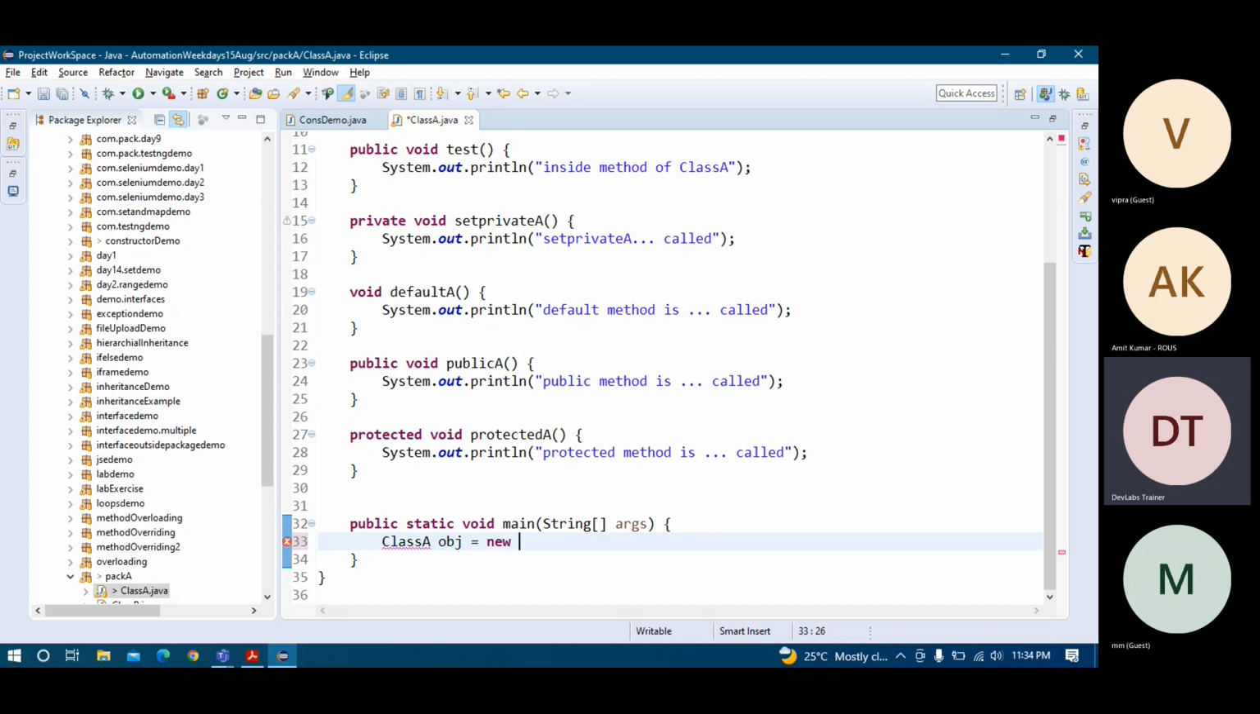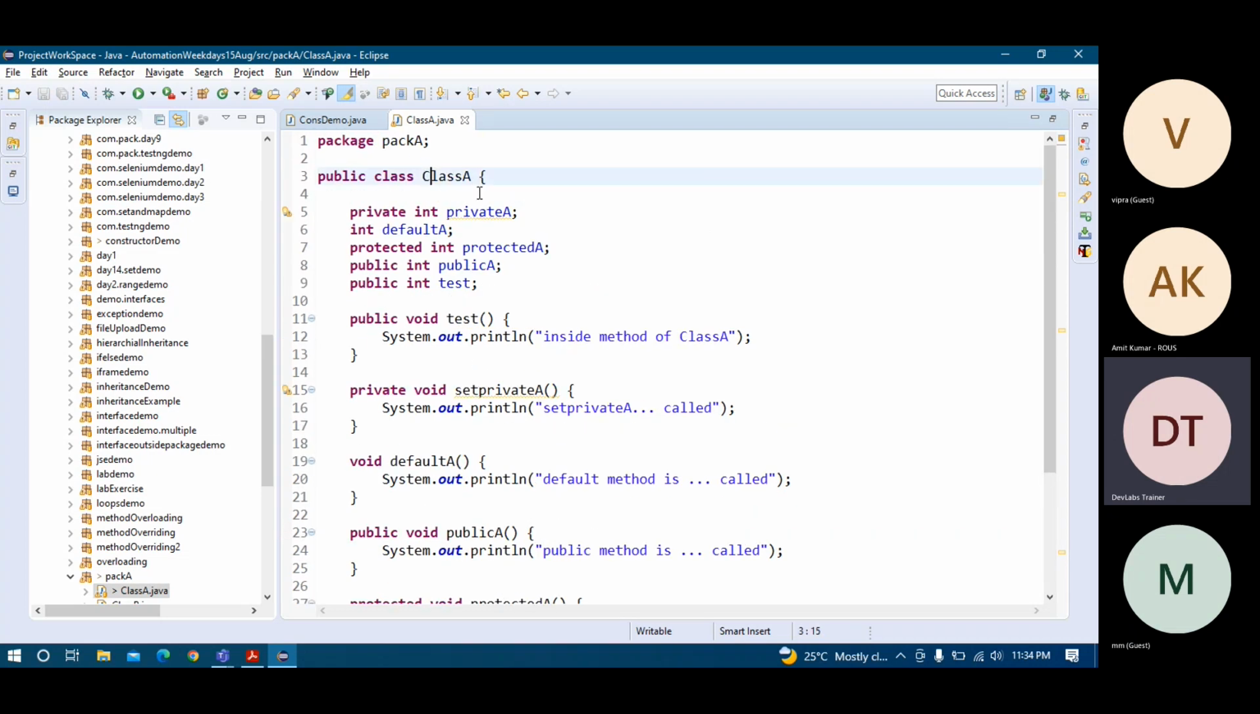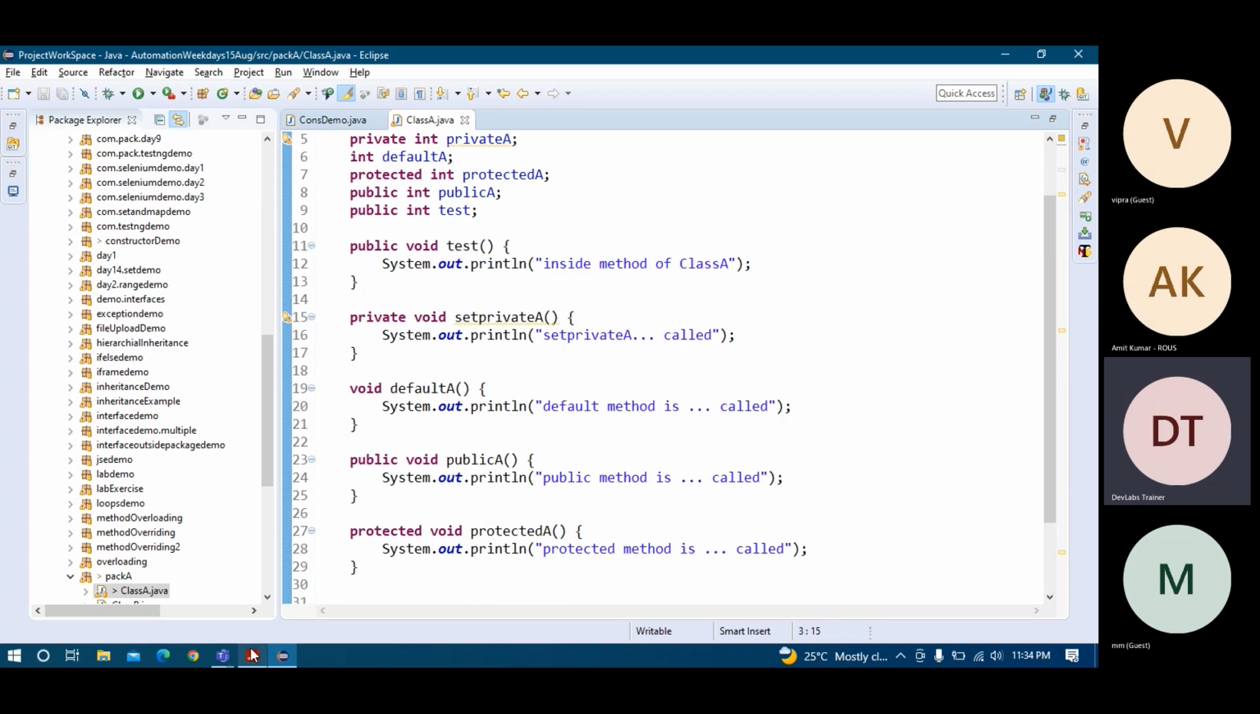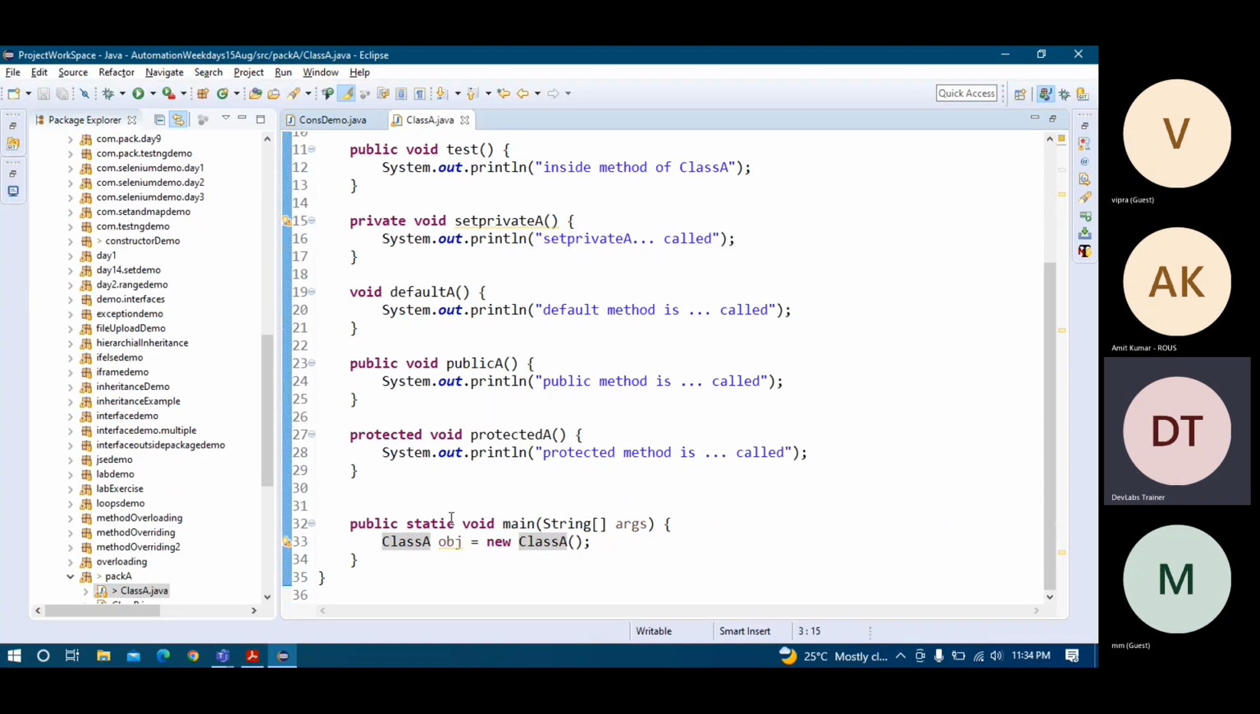obj equal to new class name, parenthesis open and close. So you can see here it is the same class. If something is private, in the same class it's allowed everywhere. Even a private thing is allowed in the same class. So I am going to try to access it: obj dot.